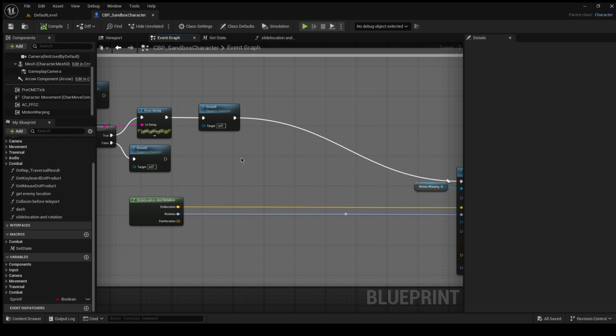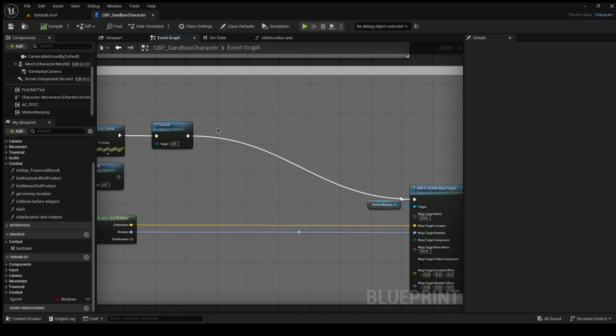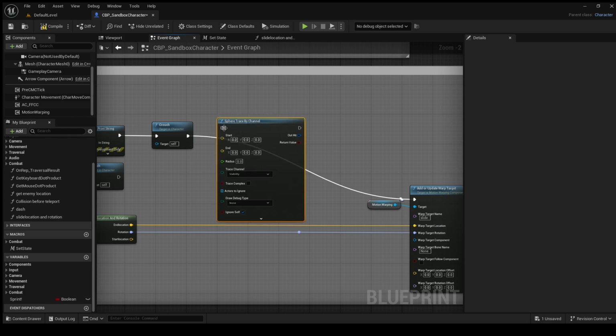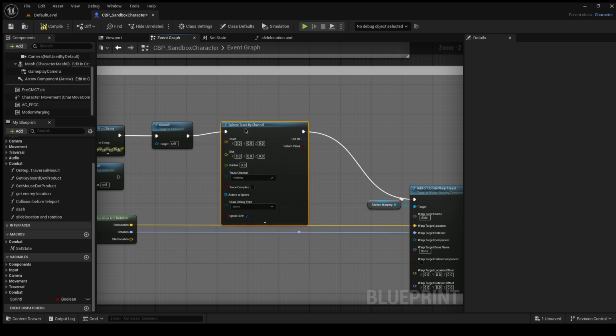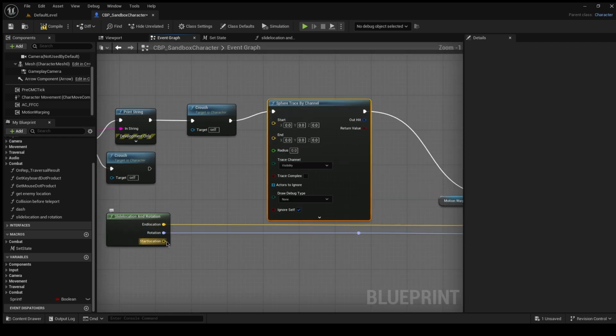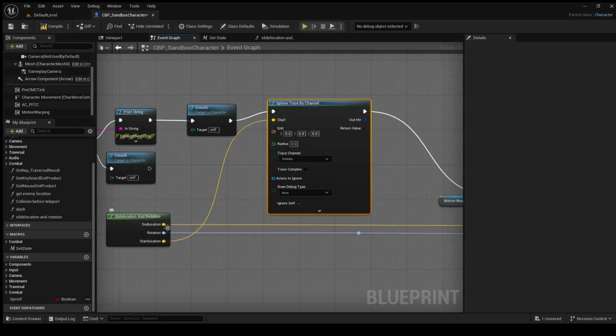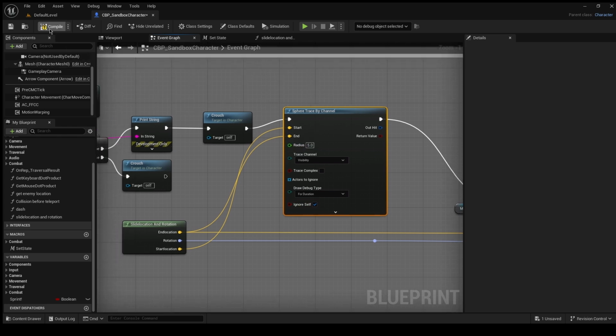In order to do that, I'll add a function named sphere trace by channel. I'll just connect it over here. For the start location, I'll give start location, and for end location, I'll give it over here. For debug duration, I'll give a duration, and for radius, I'll give a value of 5.